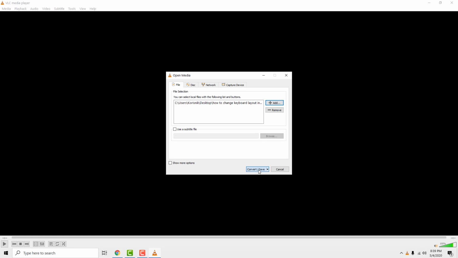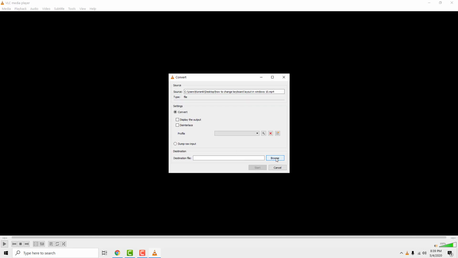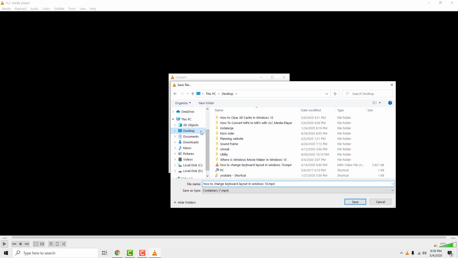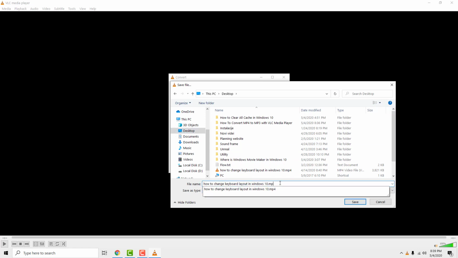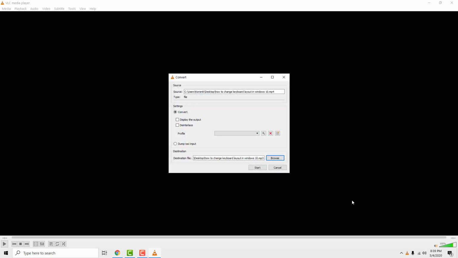Click Convert/Save. Choose where you want to save the converted file. Over here, for Save as type, select All, and add the MP3 extension in the file name. Save it and click Start.